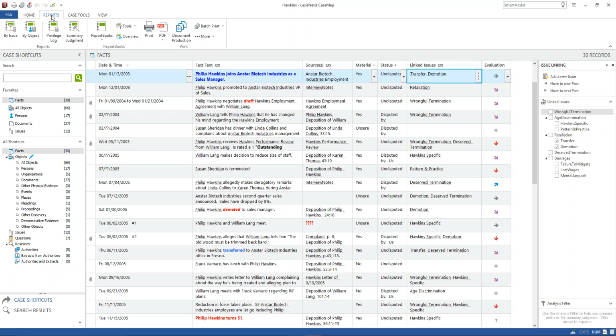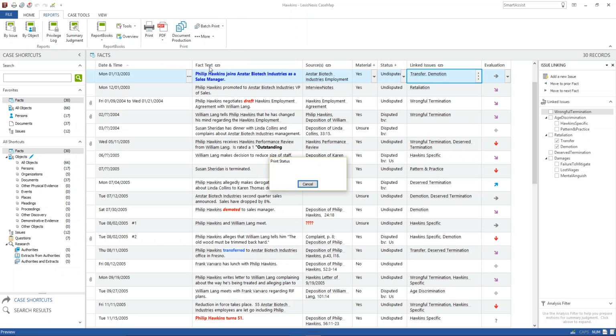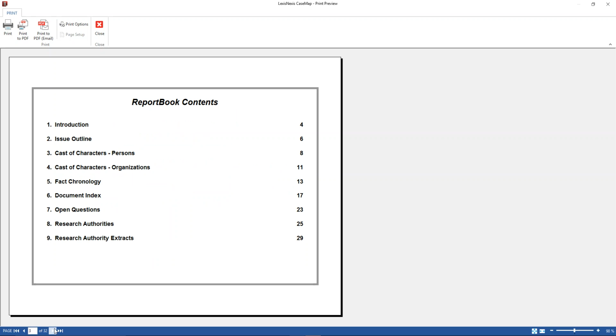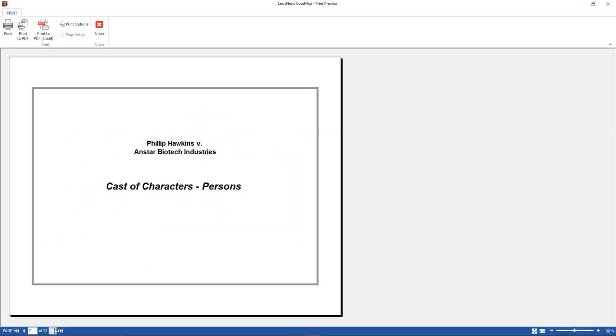Now imagine you're a new person on a case, and you need to learn about the case. Someone gives you this case summary. I mean, look at this work product. I mean, it's fantastic, right? It has an issue outline. It has who the important people are, who the organizations are, the facts, the important facts of the case, the document index. It's got everything that you would need to kind of get up to speed, and someone can just PDF it and email it to you so easily.